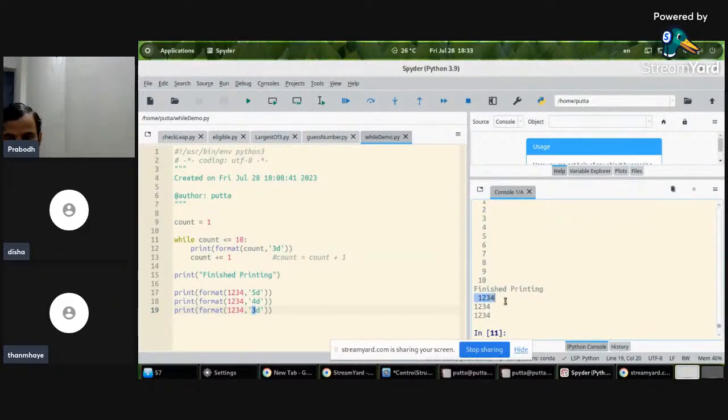So do you see the output here? This is the output of 5D. This is the output of 4D. This is the output of 3D.